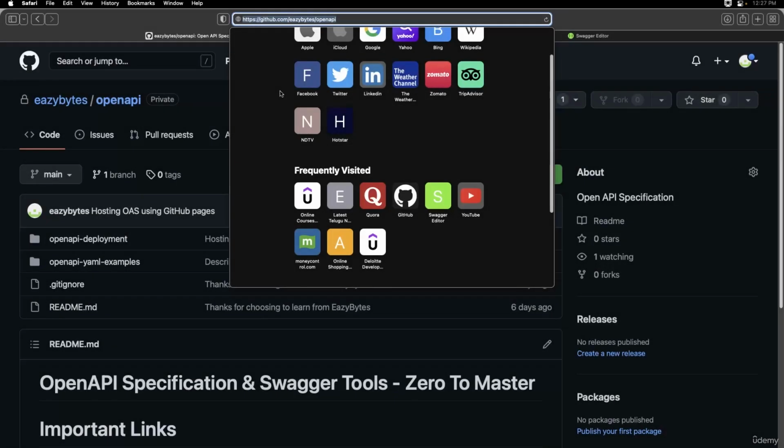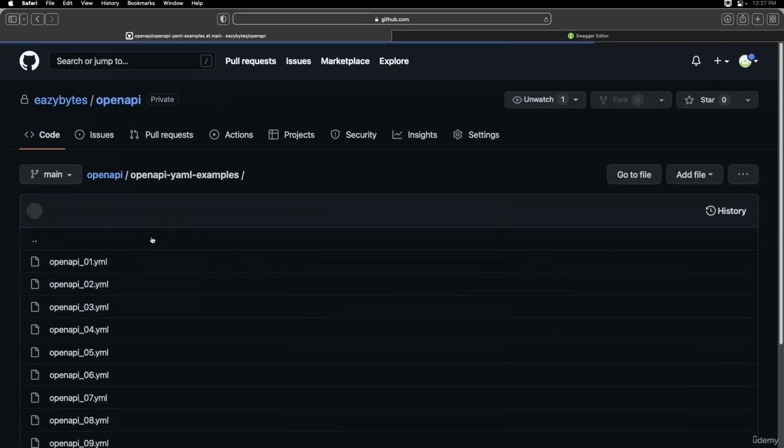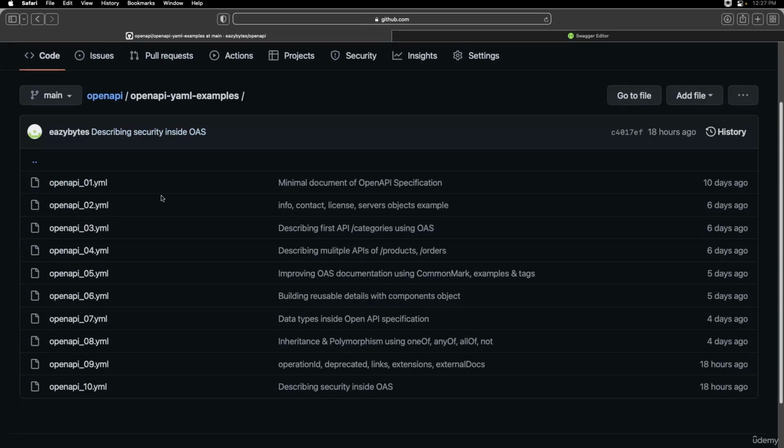Like you can see here, I came to our GitHub repository, which is github.com/easybyte/OpenAPI. Inside this GitHub repository, we are maintaining all the OpenAPI example files at different milestones that we have achieved inside this course, right from the initial topic that we have discussed, which is minimal document. And very similarly, you can find all the versions of YAML files based upon each concept that we have discussed.